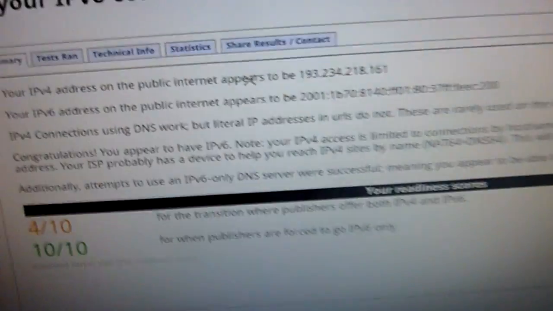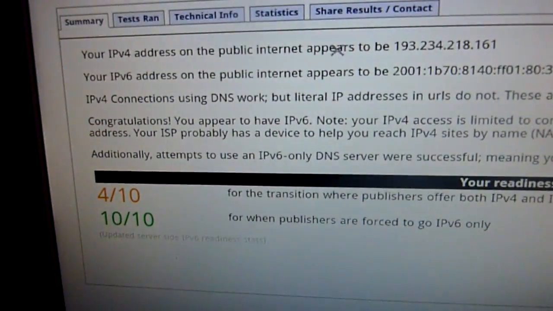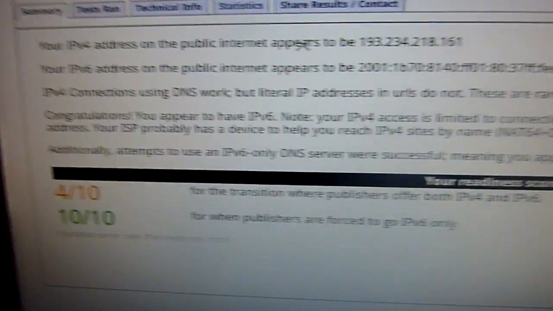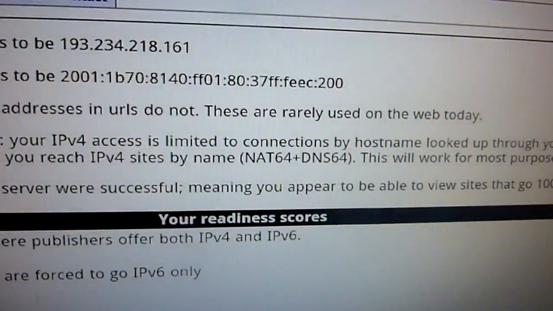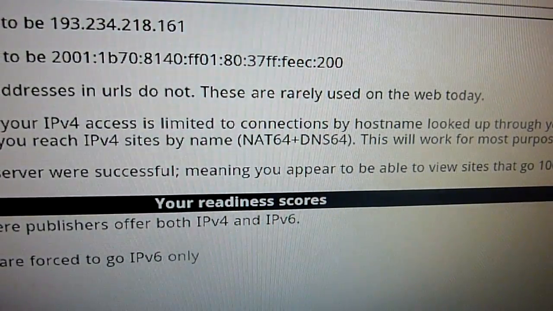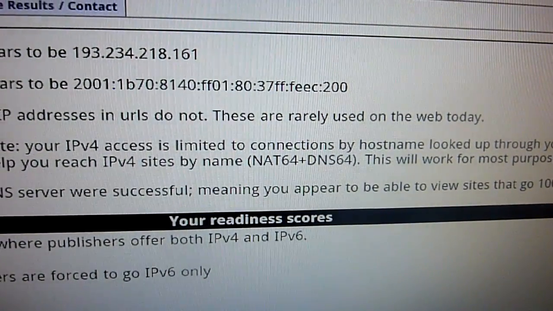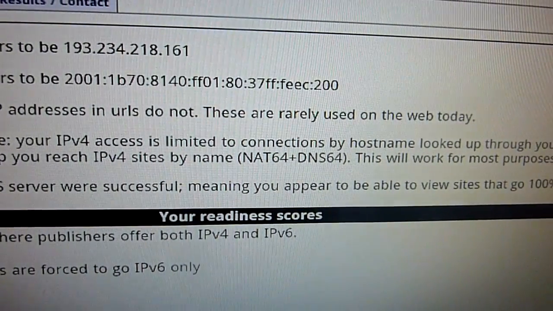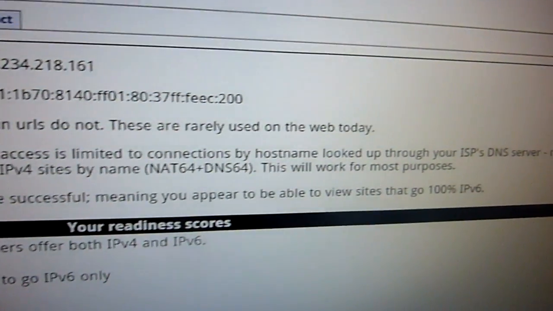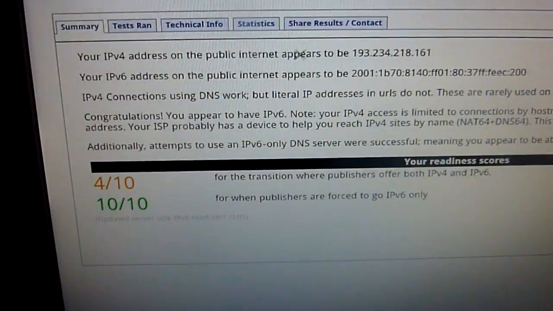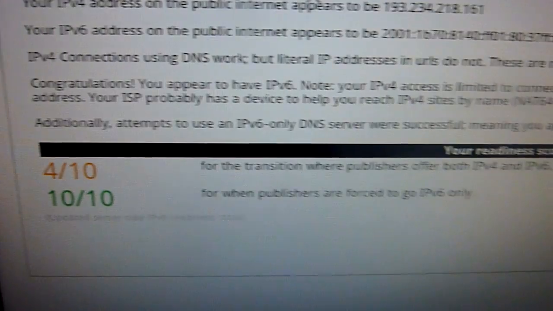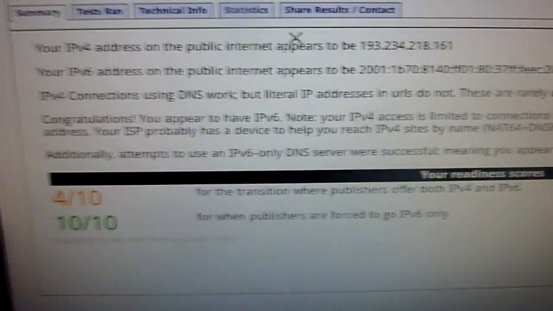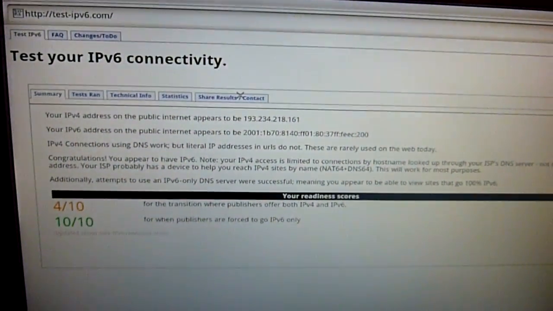I forgot to show you. This page actually detects that we are using a NAT64, DNS64. That's the test IPv6 page. So, score for IPv6 10 out of 10. Score for IPv4 4 out of 10. I think that should be higher though. So yeah, I think that's about it.